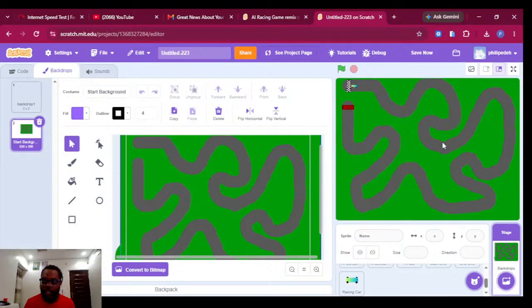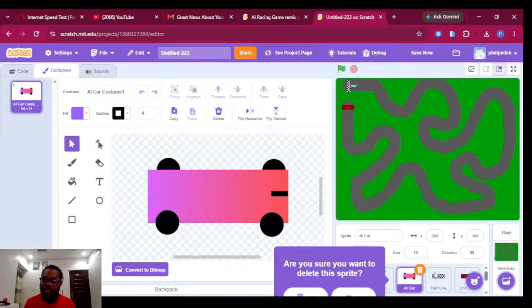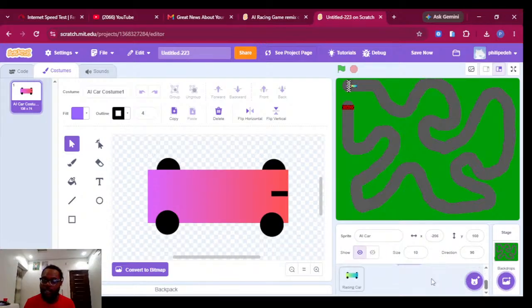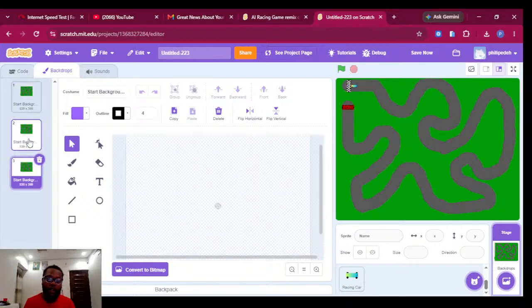Here we go. As you can see, we have our background, we have our AI car, and we also have our own car. This is the AI car, and this is our own car. But I think we still need a few more copies of our background, because at some point we're going to need to display win, and at some point we're going to need to display you lose. So I'll make a copy, or rather a duplicate, of my background.